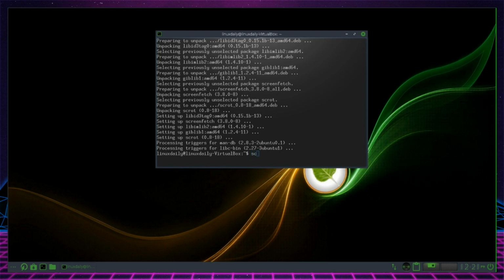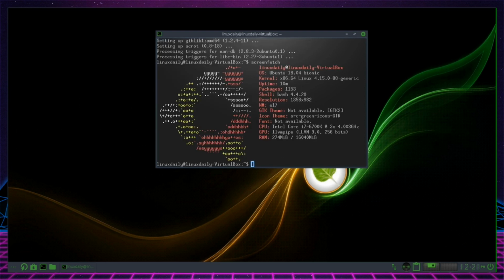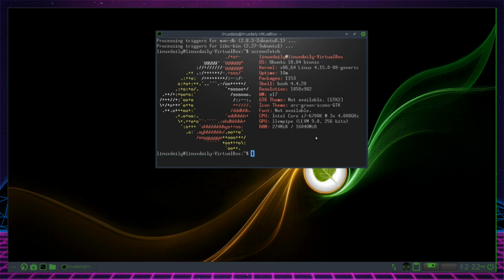Alright, now that that's installed, we can run screenfetch. It's going to pull up the Ubuntu logo. It thinks it's running Ubuntu 18.04. It's running the 4.15 kernel. This is all stuff you can just run commands for, but this just gives you all of it right here. So 4.4 for the bash shell, excuse me. So it doesn't really think it's running Bodhi Linux, which is kind of surprising. It thinks it's running Ubuntu.